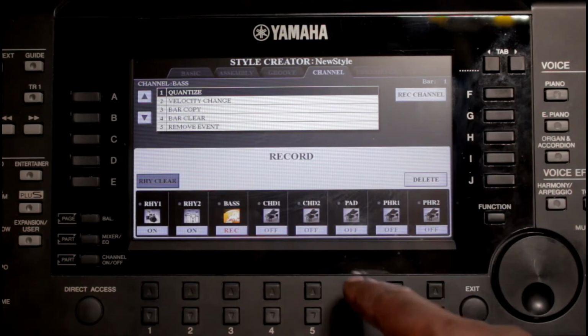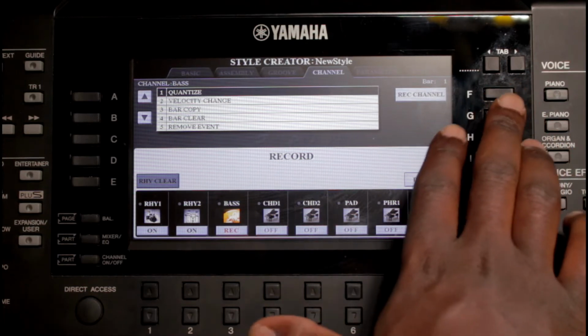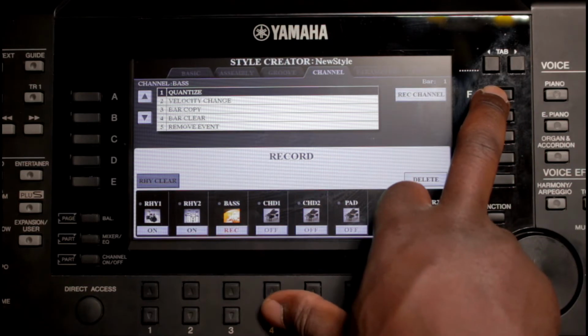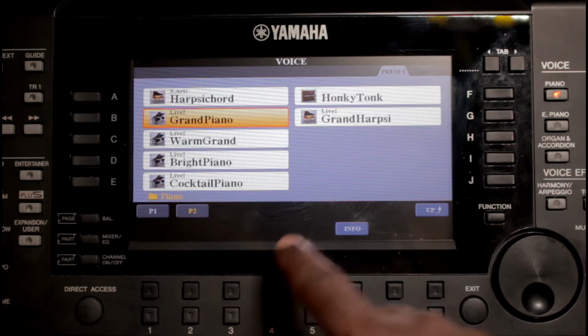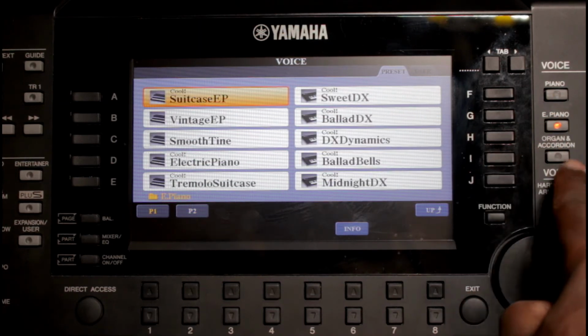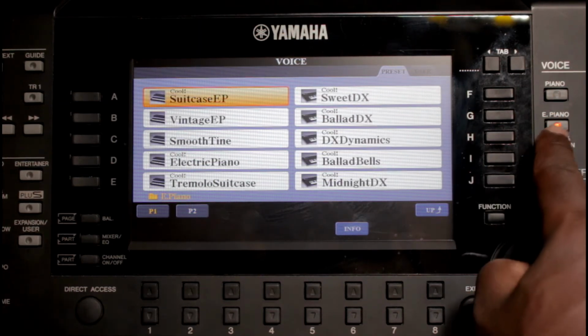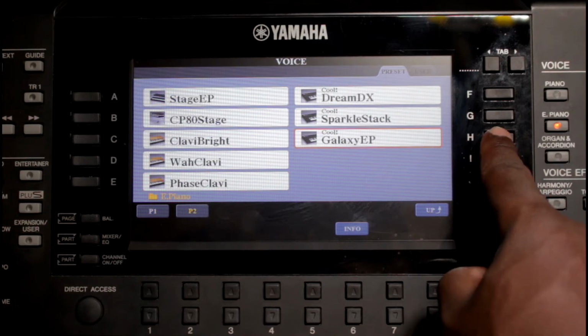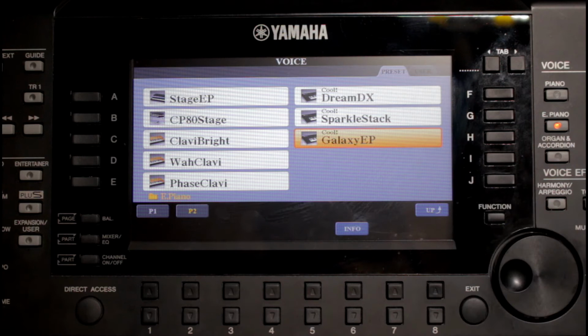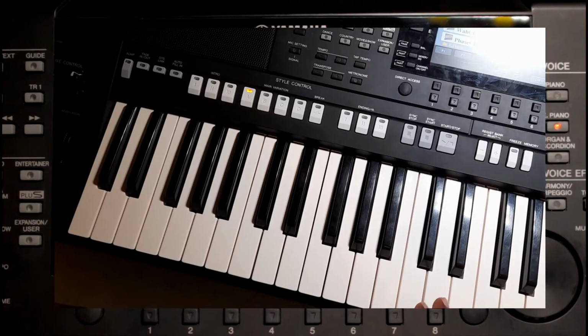Now we're gonna record our next instrument on channel 4. Hold record and channel here, and here we're going to play our electric piano. So we're going to press electric piano. So we're gonna go with Galaxy EP. So this Galaxy EP, it's always one of the popular voices used in African songs, so we're gonna use that one.